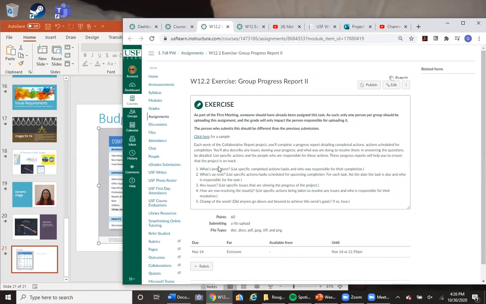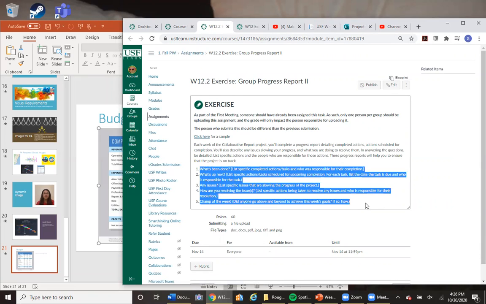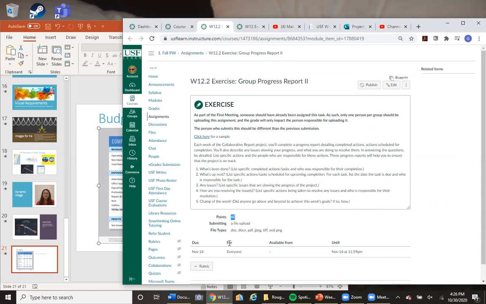create that progress report, and we kind of already went over expectations. You're answering these sorts of questions, but you're keeping it in the same format as the first progress report. 60 points assigned to that one person. If they don't turn it in on time, then it affects their grade, not the group's grade.